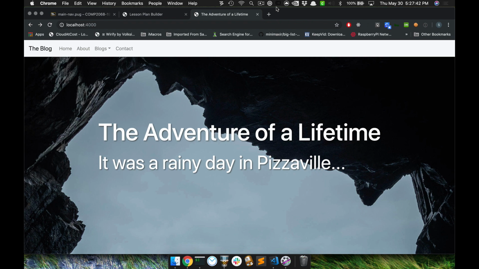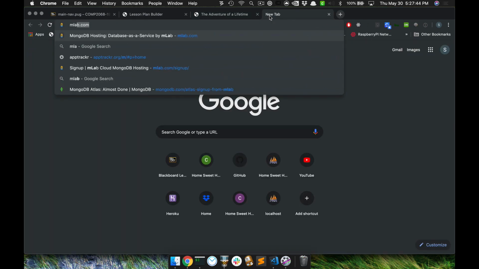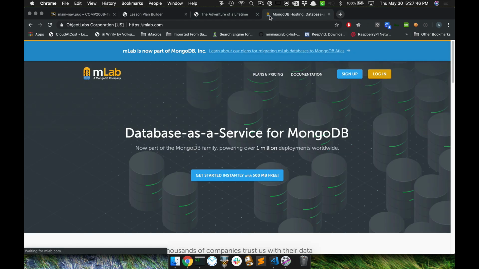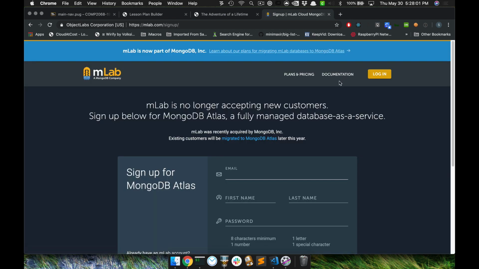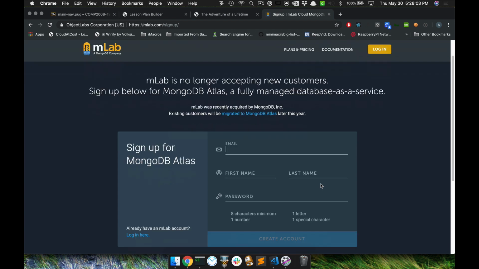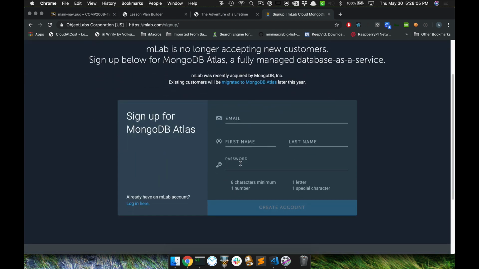Okay, cool. So to get there, you're going to go to mlab.com. MLab now actually, I think, has been acquired by Atlas. So when we do this, we're actually going to wind up in Atlas. So go through the sign up process. Enter your email, your first name, last name, and your password. Make sure you pay close attention to what you write as a password. It does give you an option to see it, right? So don't forget it though, because you'll need this password.